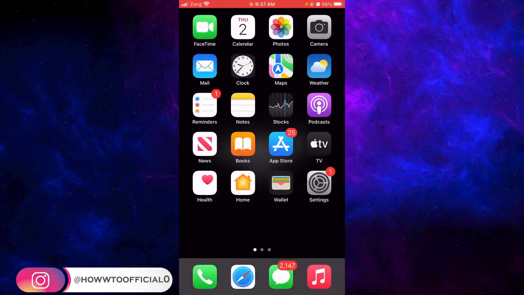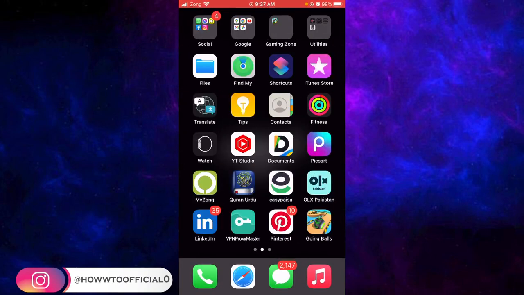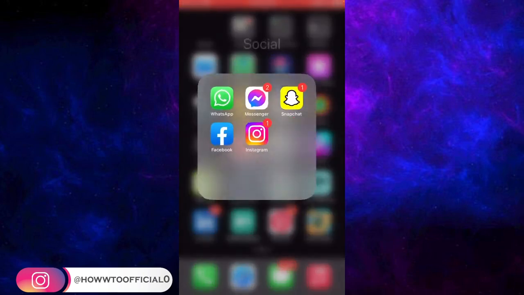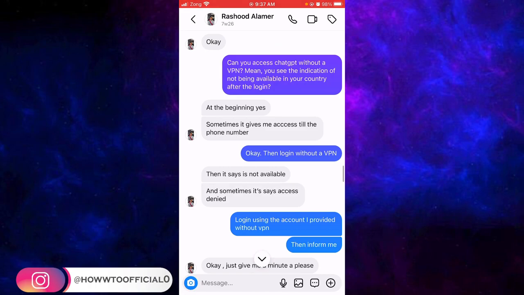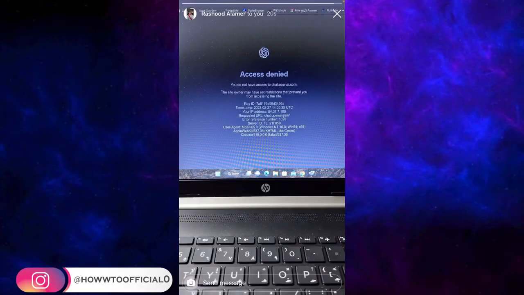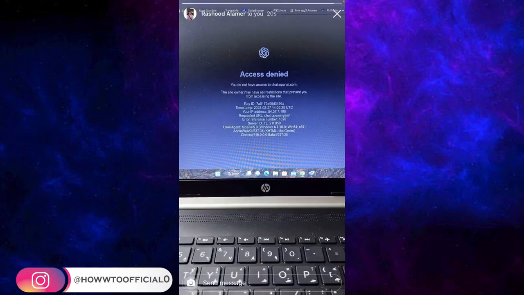Now let's dive into the second technique, which is 150% working. Let me first share something with you about the second technique. A person contacted me on Instagram and he was also seeing this indication, which is "Access denied, you don't have access to chat.openai.com." He sent me this screenshot. Because of this, I got to know that this is because of country restrictions. That's why in the first method I suggested you use a VPN.